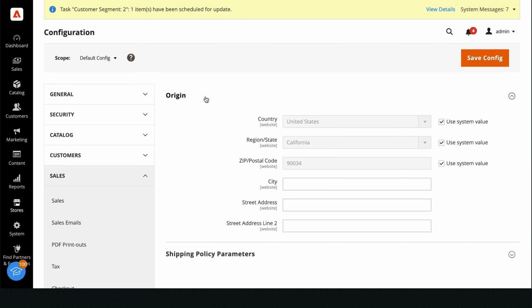First of all, you have to configure the origin. This means that this is the place from which you are shipping your goods. Since this particular store belongs to United States, our origin country is set to United States. But whatever is your origin country for shipping your goods needs to be set in here.